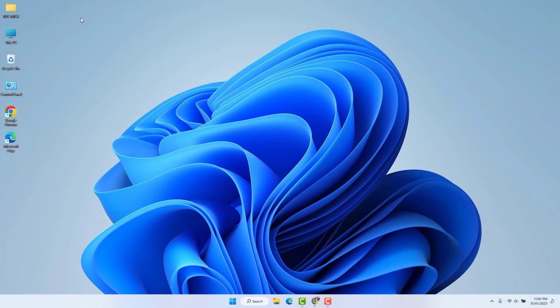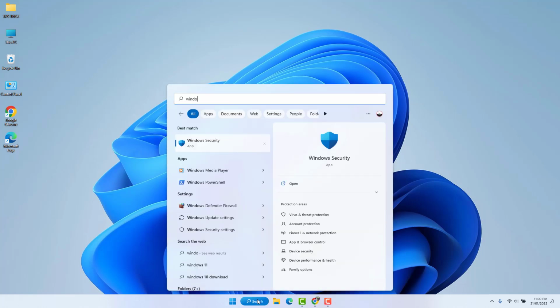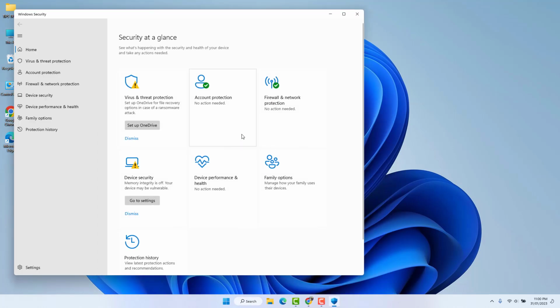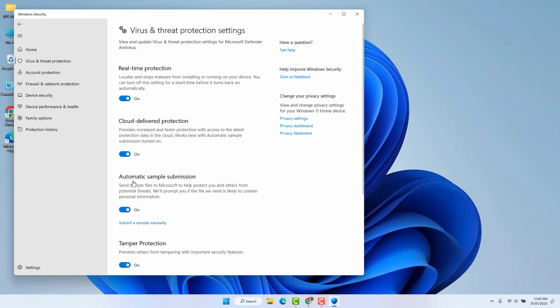So anyway, if you want to do that, you need to go to your Windows 11 search bar and type Windows Security, and then you will find Windows Security. After opening Windows Security, on the left side you will find something called Virus and threat protection, and then you will find Virus and threat protection settings. We're going to click here on Manage settings, and then we will see a screen appear just like this.